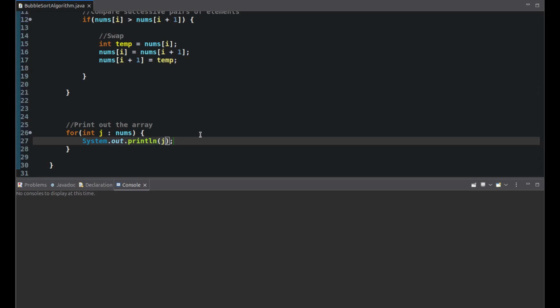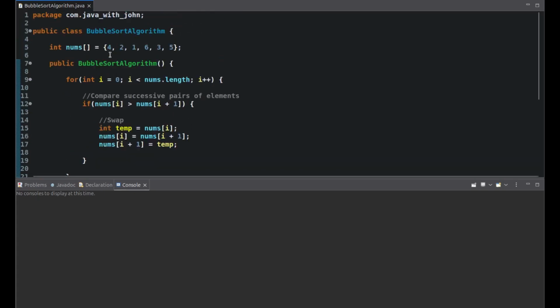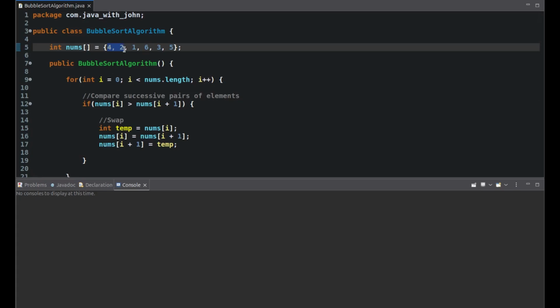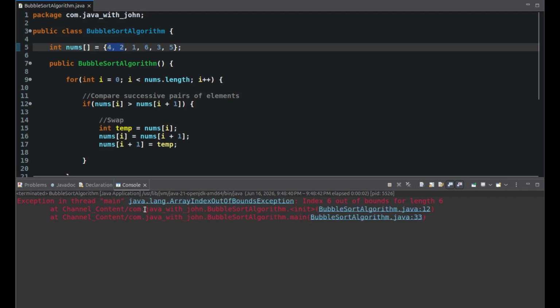We are not yet through. I just want us to understand exactly what is happening. Currently the 4 and the 2 we expect are going to be swapped, but no other element is going to be swapped. So when we run this, we're going to get the 4 and the 2 being swapped.